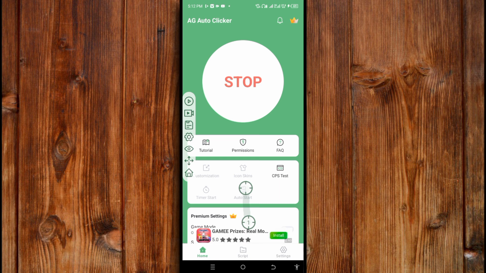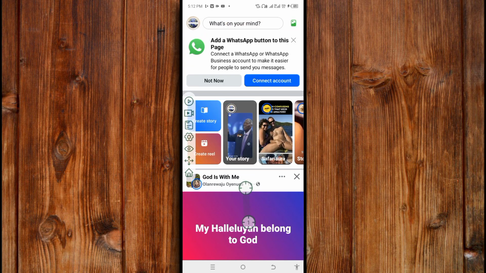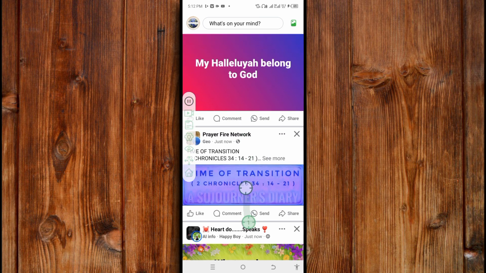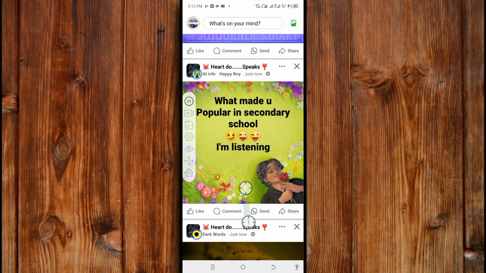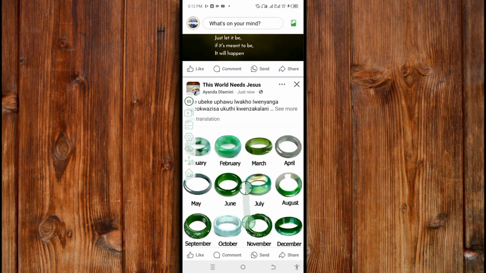Here I will use my Facebook account to show you an example. Go to the application like this. Now, in order to start using the script, click on this play icon here, like this. You see the script is activated. It is sliding it up.